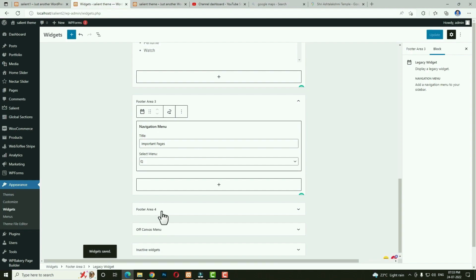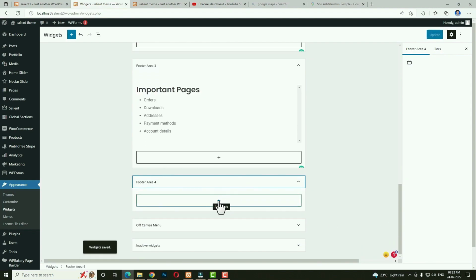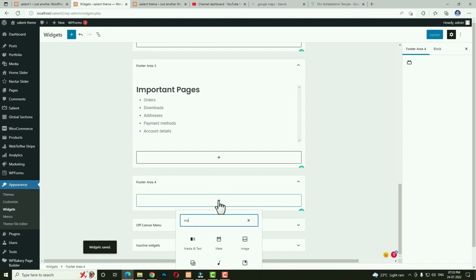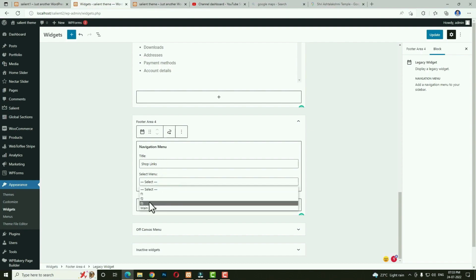Similarly for footer area 4 also, let me click on that, and after that again I have to click on the plus option. Let me search for the menu, click on the navigation menu. So I am giving the menu name as shop link, and here I am choosing F3. Again I have to click on the update option.